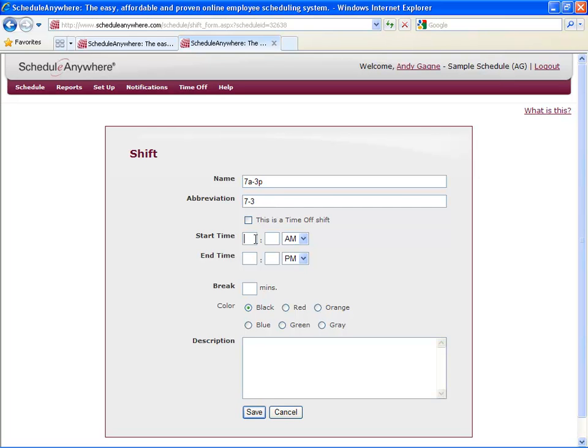Then enter in the start and end time, and if needed, a break length. Break lengths subtract from the total hours worked. For example, if your employee takes an hour for lunch, but you don't want that calculated towards the total hours worked, you'll enter in a break length here of 60 minutes. The program will then read this shift as 7 total hours rather than 8. You can then assign a color to this shift, and you're done.